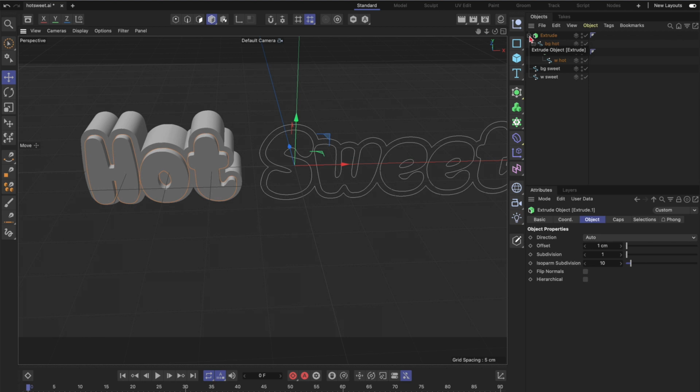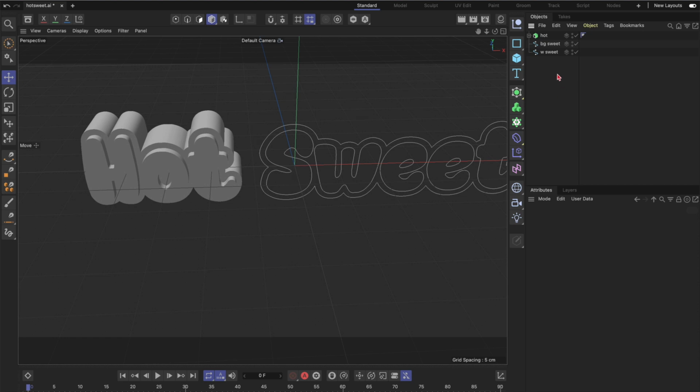Okay, so now if I close this extrude, you can name this as hot, right? And now let's do the second one for background sweet and for the word sweet. Okay, right, we can just duplicate this one.